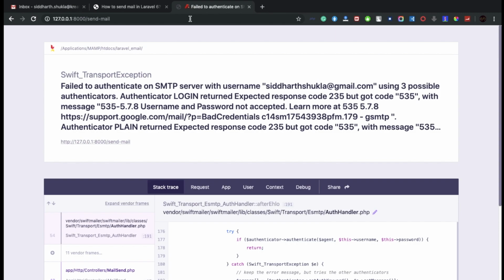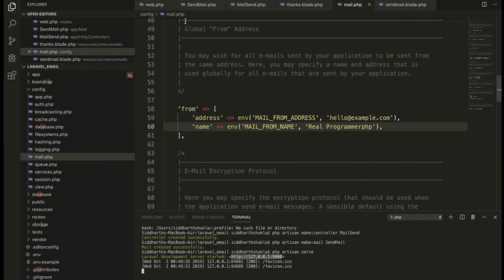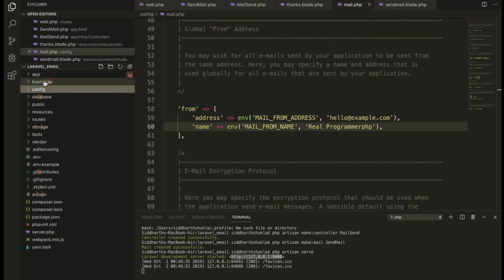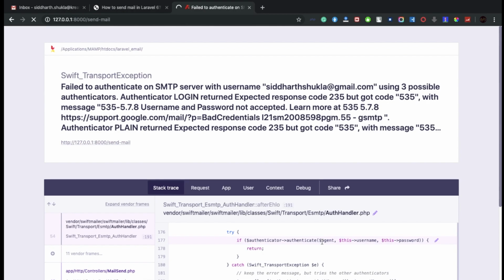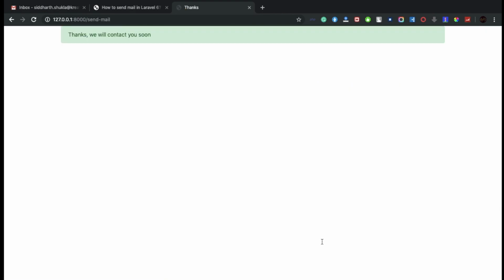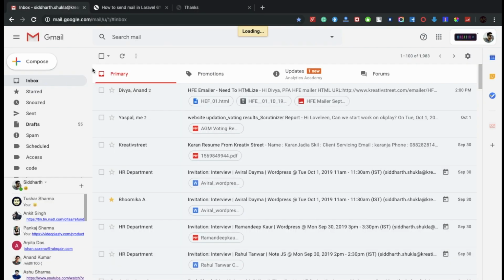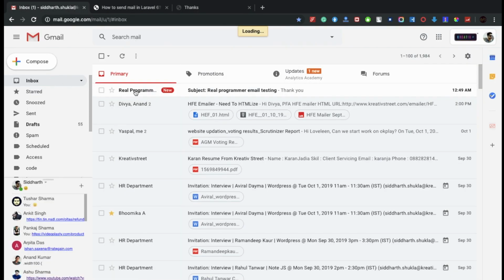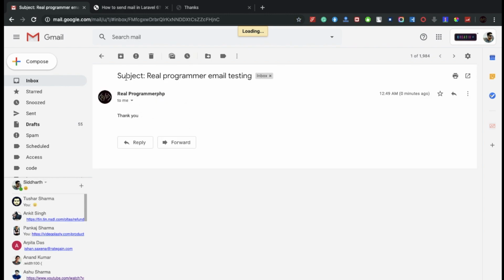Failed authentication maybe. Now yes, our configuration settings I'm going to check. Yes, you can check here. Thanks, we will contact you soon. I'm going to check my email ID. Yes, you can check here. Real programmer email testing is done.